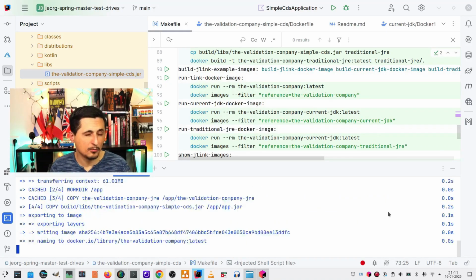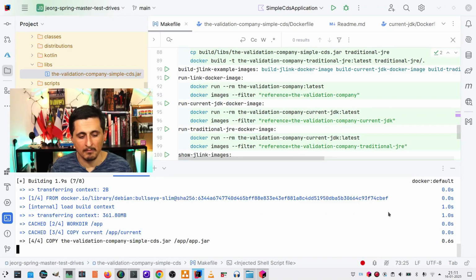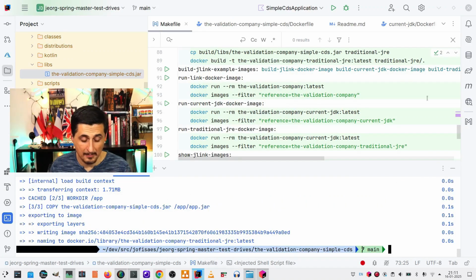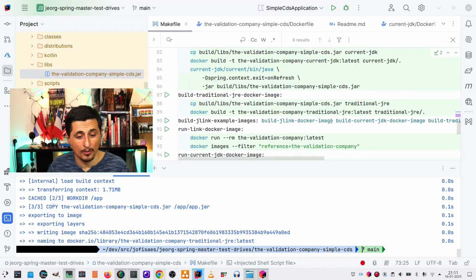Let's build them up, and it will run the application in the steps between for the JDK and for the JRE, but not, of course, for the one that installs the application in the Docker image with the custom JRE as a source image. Not the bullseye image, but the source image of eclipse-temurin JRE 21. Okay, so we have created all the images.